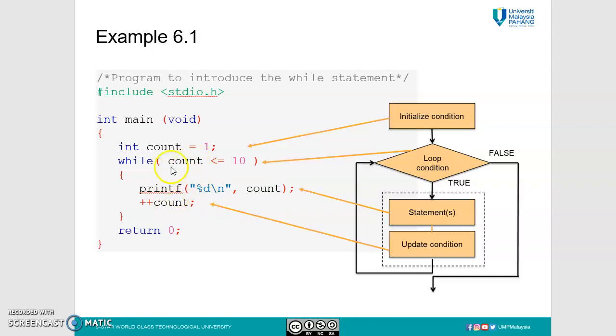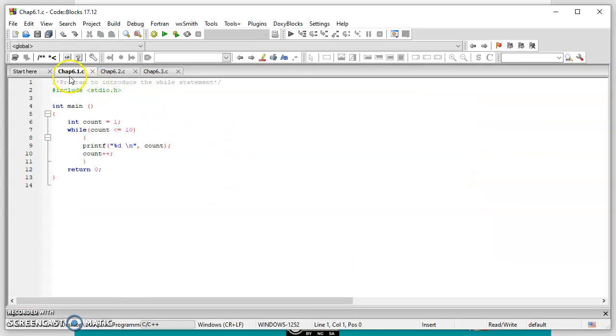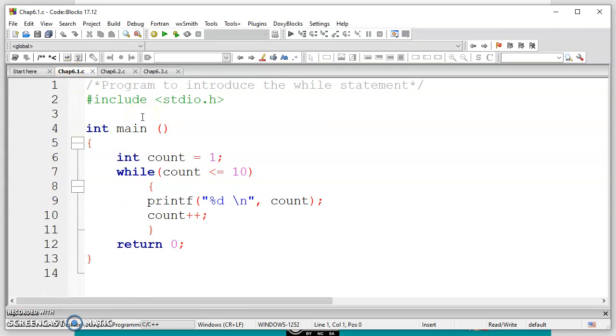So it will repeat until how many times? 10 times, because from 1 until 10. Okay, we can try to run this code. So I'll write this code here. I make it bigger so you guys can see.